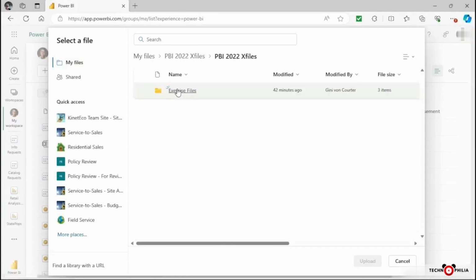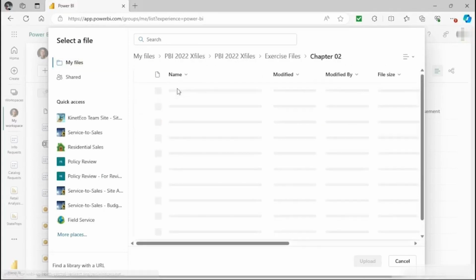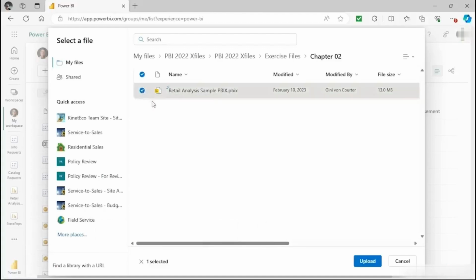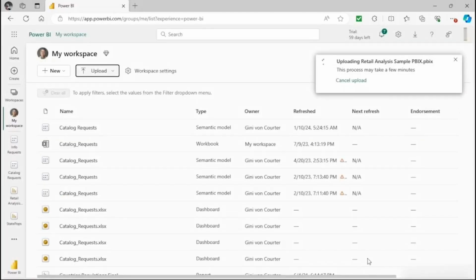And we're going to drop down into Chapter 2 files, and there is a singular PBIX file here, Retail Analysis Sample PBIX.PBIX. That seems like I stuttered a little, but I included it in the name on purpose. Last year, by the way, I could also upload Excel files, but we can't do that anymore here. If we want to work with Excel, we're going to do that in Power BI Desktop. Click Upload. And this is a little chunky, so it might take a little bit of time.